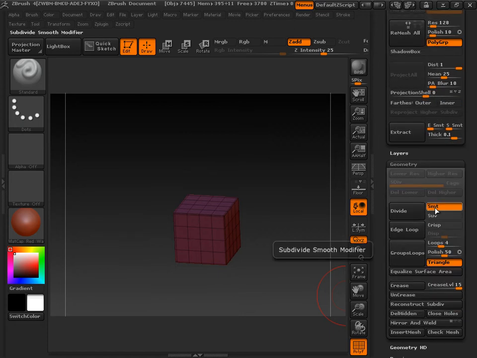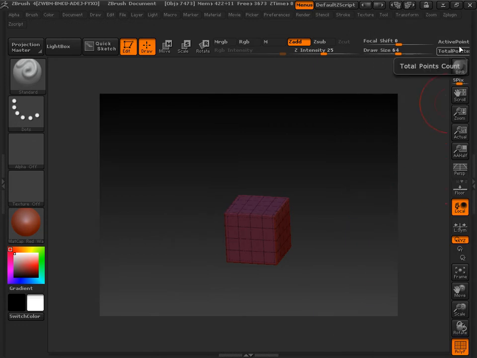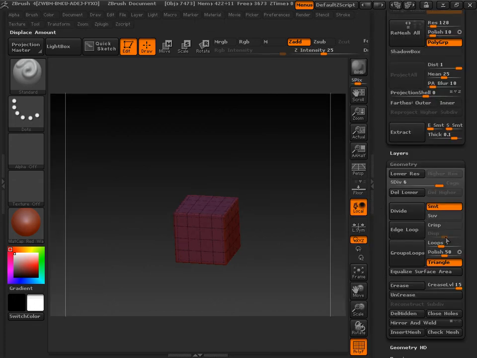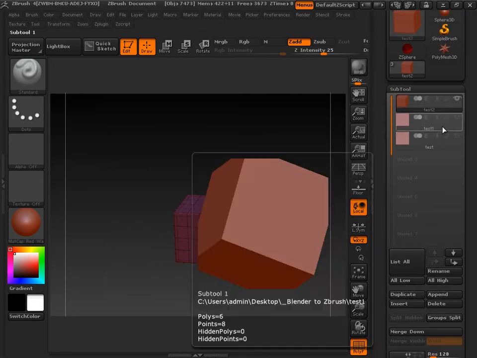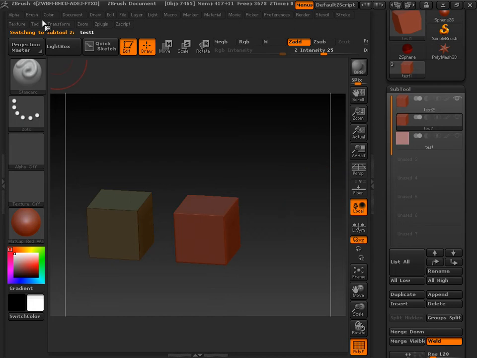I'm going to keep smooth on, and we'll divide this one up to 5. Now let's go 6. You can see the poly count over here on my monitor. It's not going to show up because I'm using a low level screen capturing. But we'll go up to 5. Next, let's go to the next one. Again, transform, set pivot, clear out the other one.